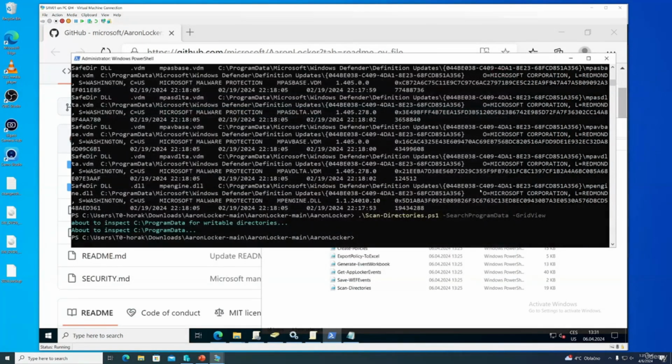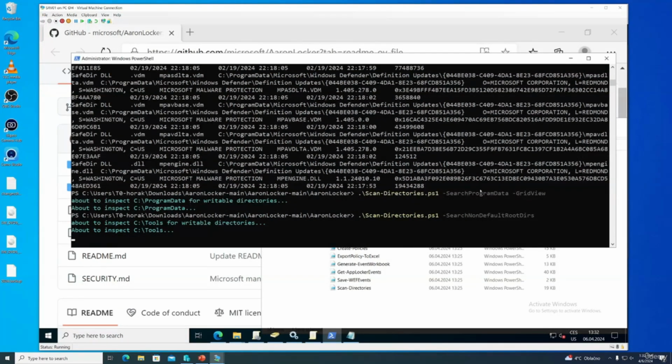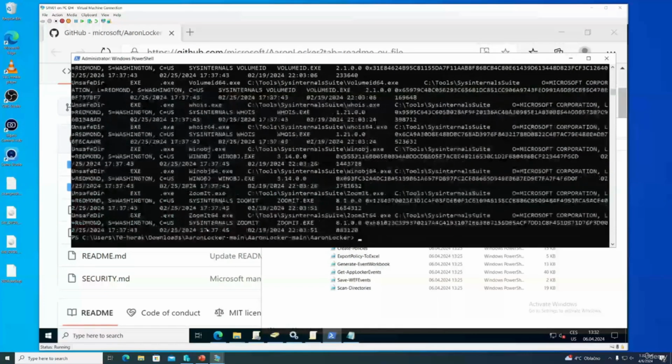But those are safe directories, so they are by default taken into account by those PowerShell scripts. But we can also scan for custom directories, because as we know, we have here some tools directory in non-default root dirs. And we can see it found it. So in C there is tools, and now it's looking for some binaries there. And let's again use grid view.